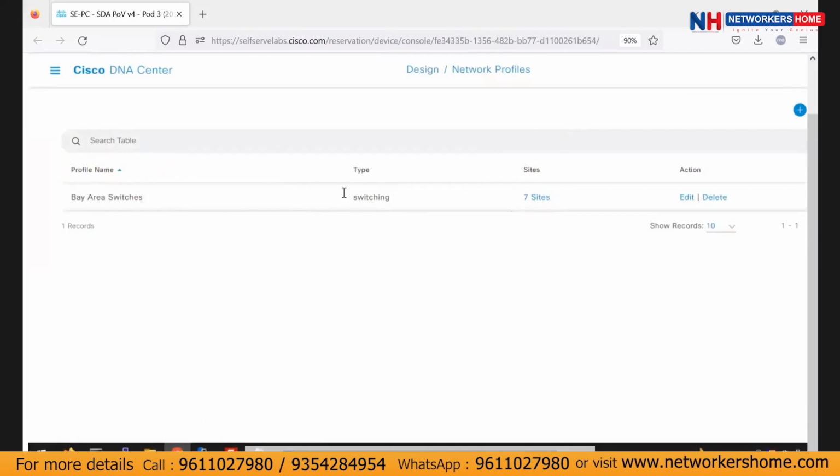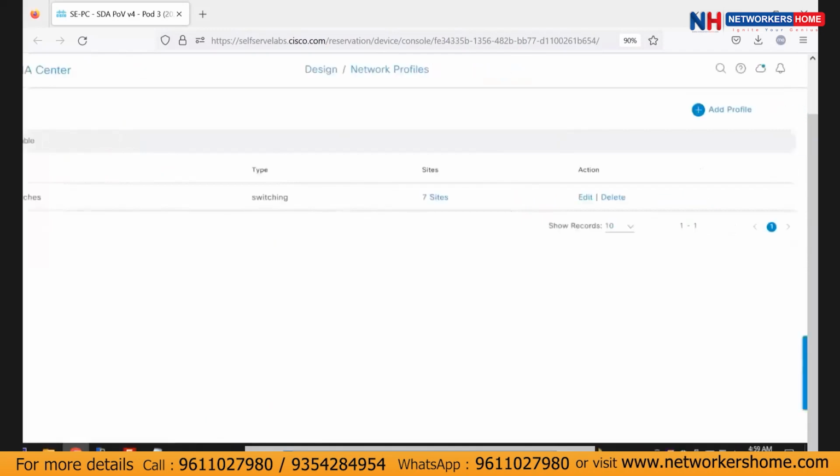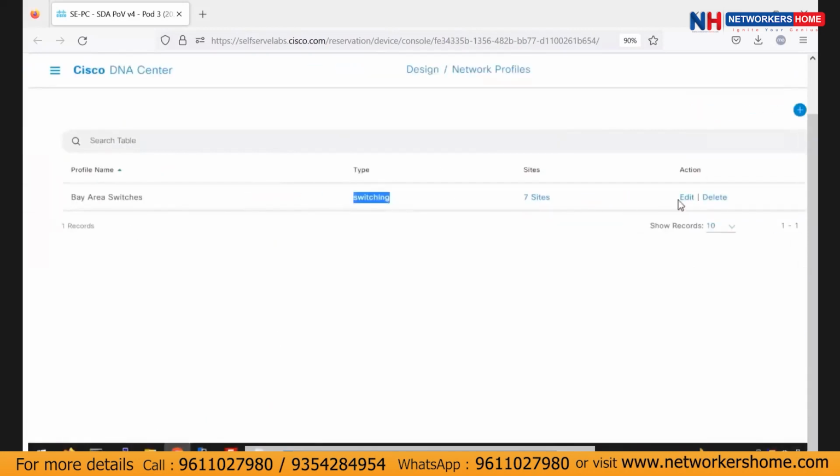I will show you in the demo again, but on a high level, you can see this is the network profile, and this is the plus icon. You can come and click. So these are different profiles: routing, switching, firewalls, whatever I told you. Click on that. So I'll show you how I have created this.